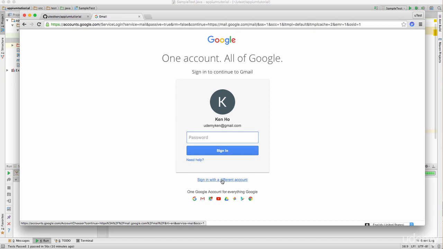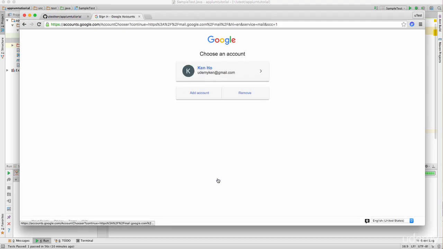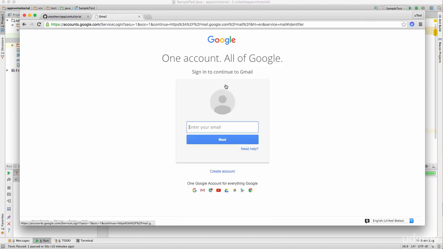Usually we should clean all the data so that it will not show here. So if we click sign in with different account and remove the existing account, we will see this is the default login page for any new Gmail sessions.